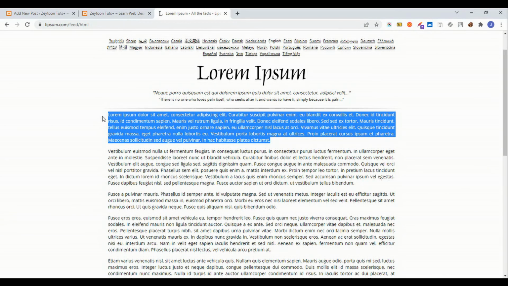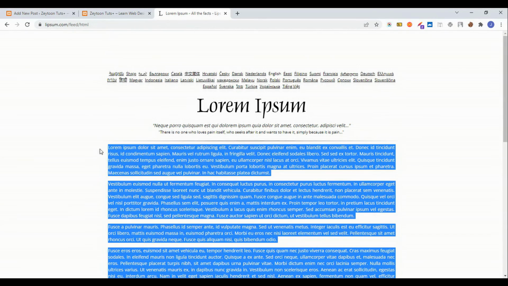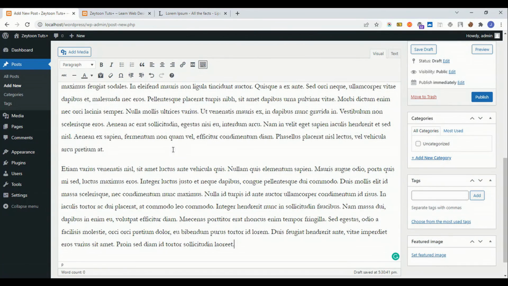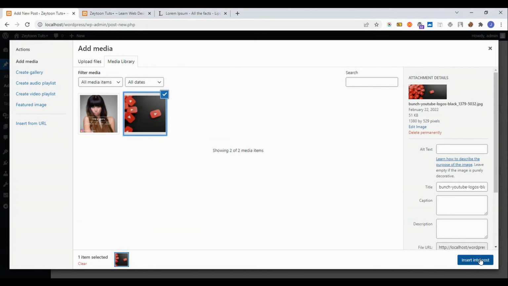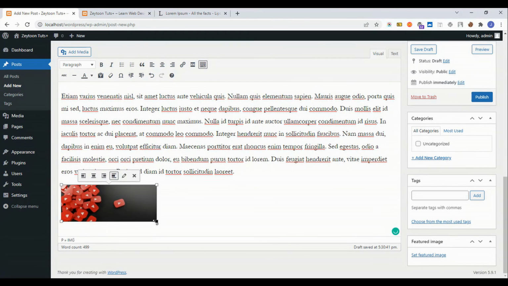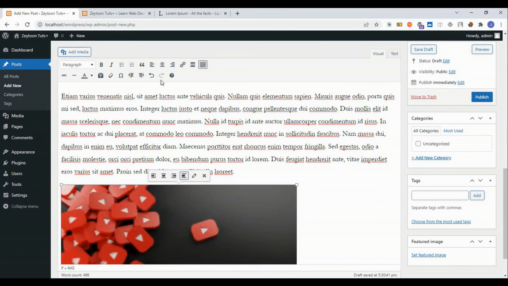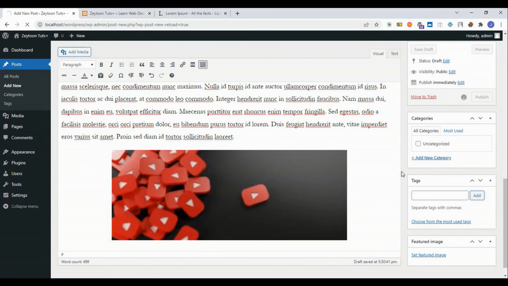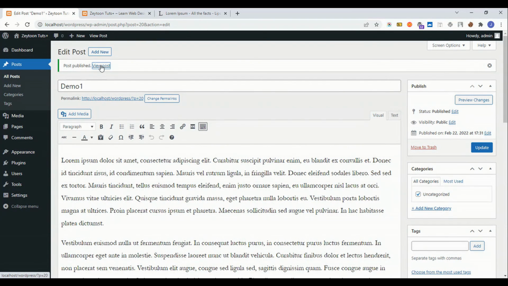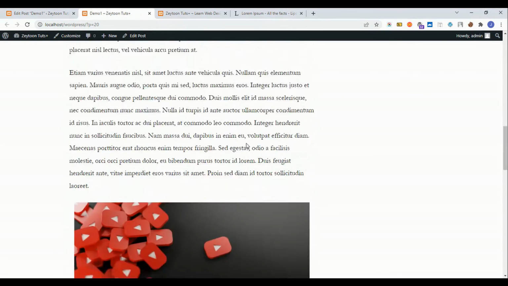I copy only one. I paste them in here. I add an image in here. Now I publish it. I can see it like this.